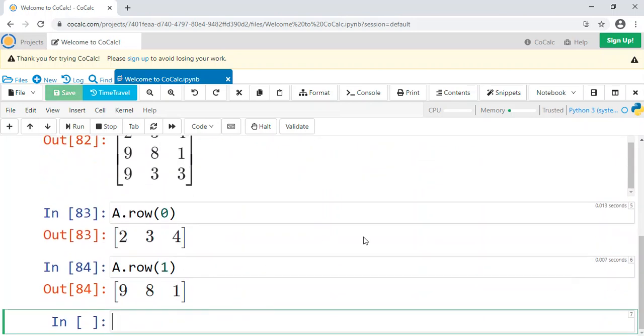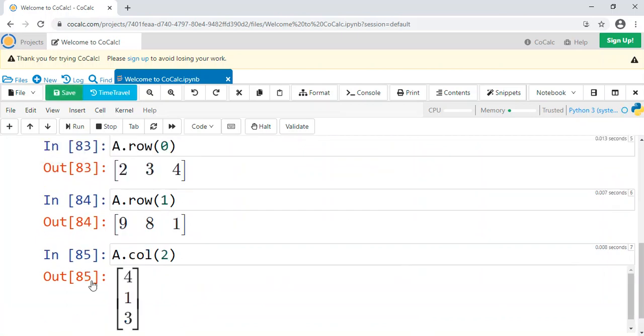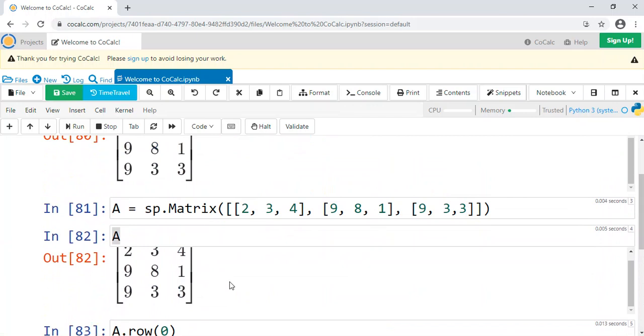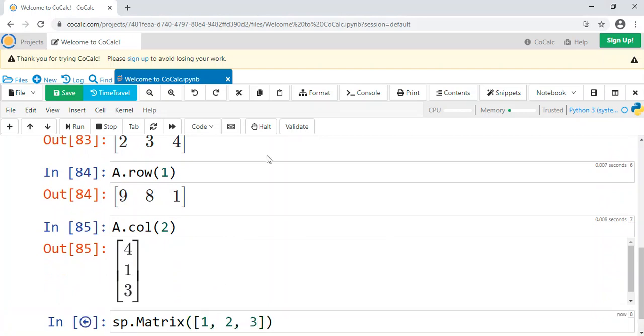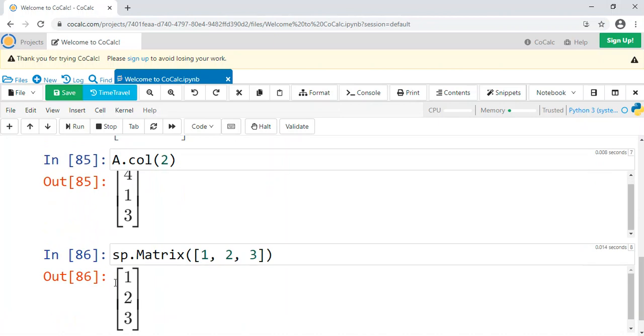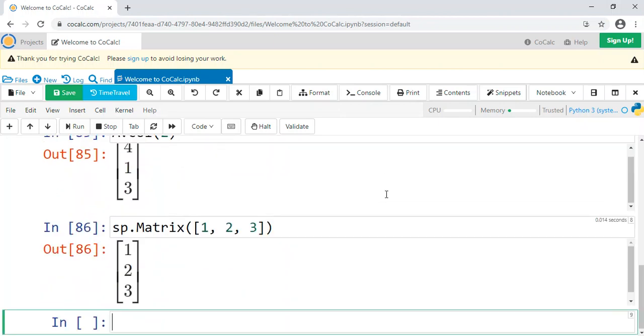You can get your columns, a.col(2), and that will give you this third column here, 1, 3. And if you just put in a vector, it'll assume it's a column. So if you do sp.Matrix of 1, 2, 3, it's going to assume by default that it's going to be a column. So keep that in mind.